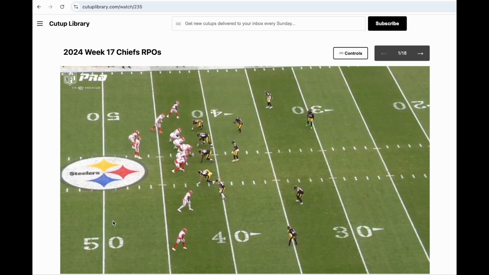What we mean by that is simply, two safeties here, right? And then we've got a nickel to the field. So the run action is going this way. The O-line is blocking zone to the right, and that places the read right here.